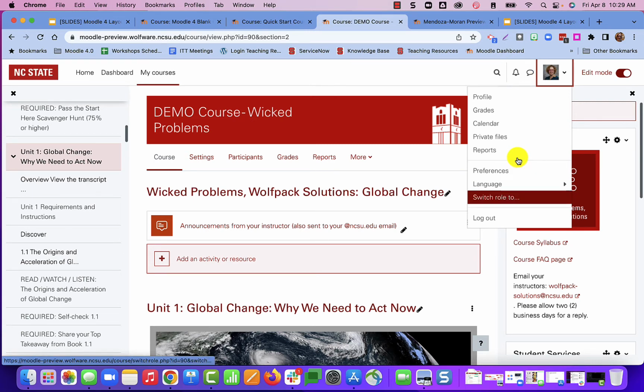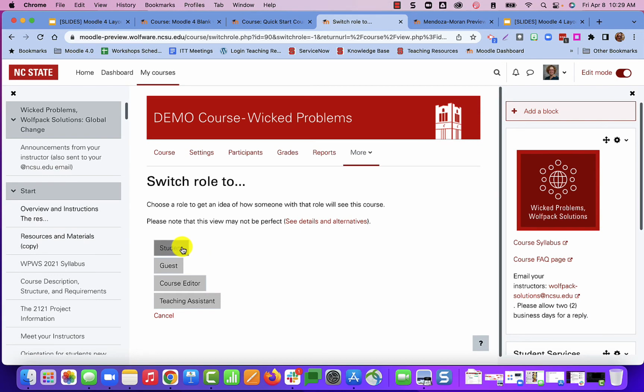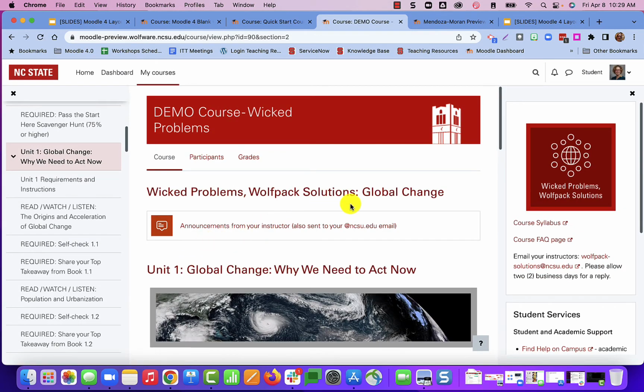A key navigational feature of the user menu is the Switch Role To function. Here, I can select Student to view how my students will see, interact, and navigate around in my course. To return to my instructor role, choose the user menu again and select Return to my normal role.